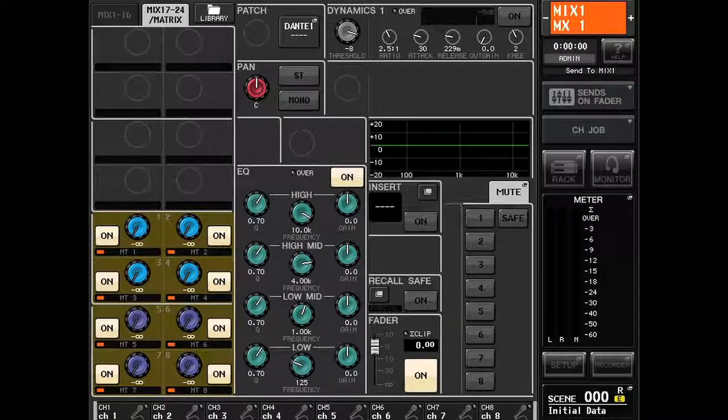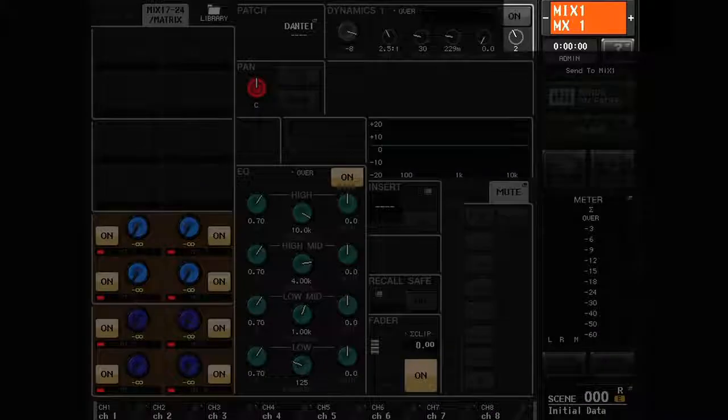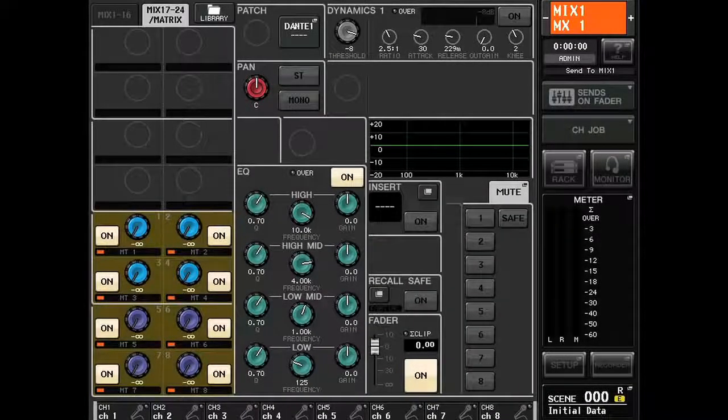If you look up in the top right-hand corner, you'll see that I have mix number 1 selected. I'm going to change my output patch so that mix number 1 feeds the stage as well as my overflow room. I'm going to do this by changing the patch. Let's say that our stage is connected to Dante output number 1 and our overflow room is connected to Dante output number 39.